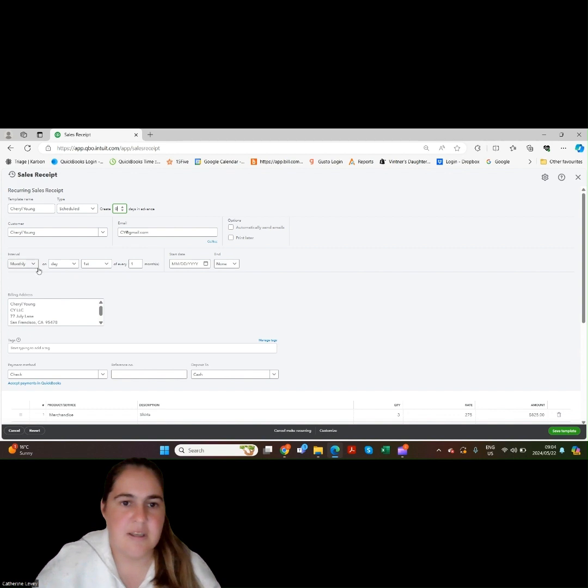You then choose the interval of your recurring transaction, whether it's daily, weekly, monthly, or yearly, and on which day you would want the transaction processed. You can also choose whether it's on the first day or the second day, or whichever day of the month you want it processed. And then the intervals will be every second day, third day, first month, third month, as applicable. Select the date you want it to start, and then if you want the recurring transaction to end, you'll select one of the options under End.